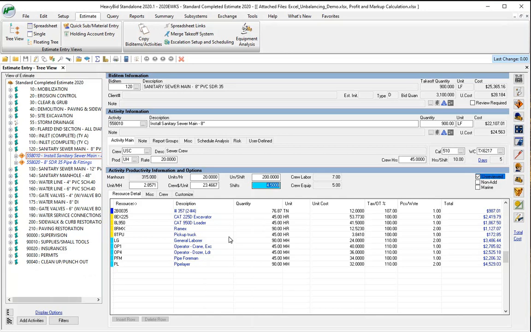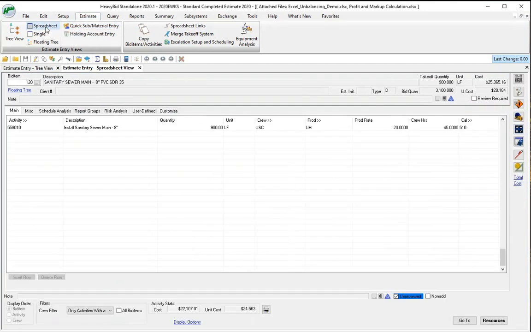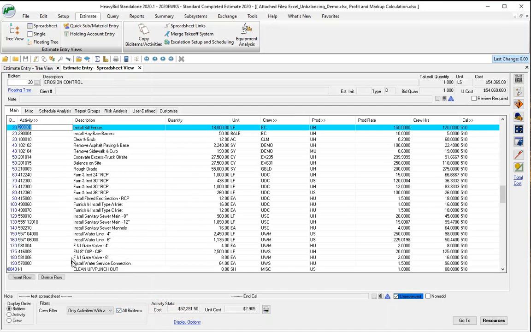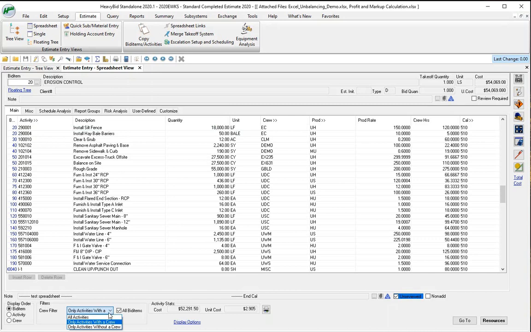One place that I can go to, and it's one of my favorite places, is I go up to Estimate at the top, Spreadsheet View. Now, if you haven't used this before, this is pretty nice. It's a good feature. And what I want to do to activate this and really make it useful, I want to come down here and I want to say All Bid Items. So I see all the bid items. And now I want to filter so only activities with the crew, not all activities. So I'm only looking at activities with the crew.